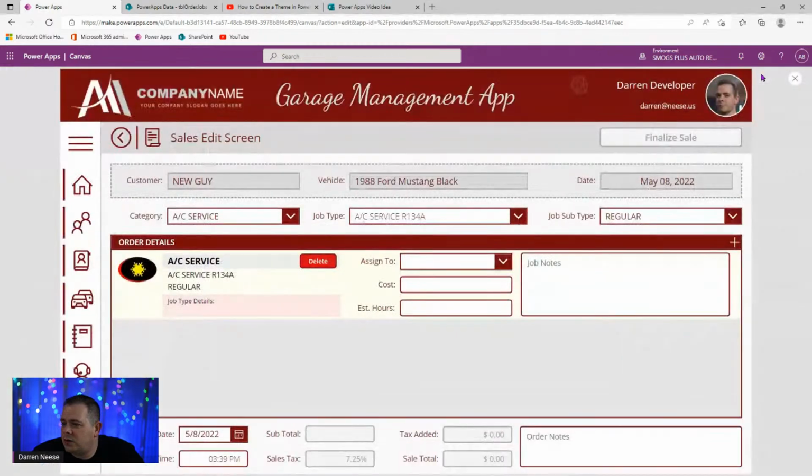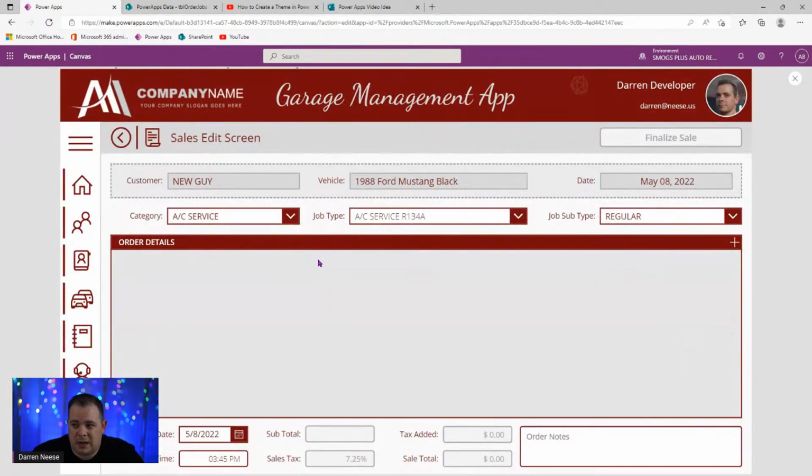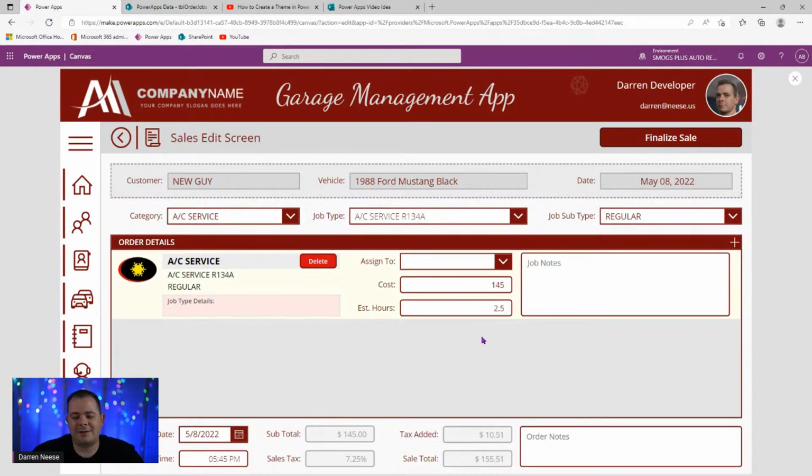Now what I'm going to do is I'm going to delete this. Okay, now I'm going to add a new one of this type, this job type. Look, and it pulled it in. All right.